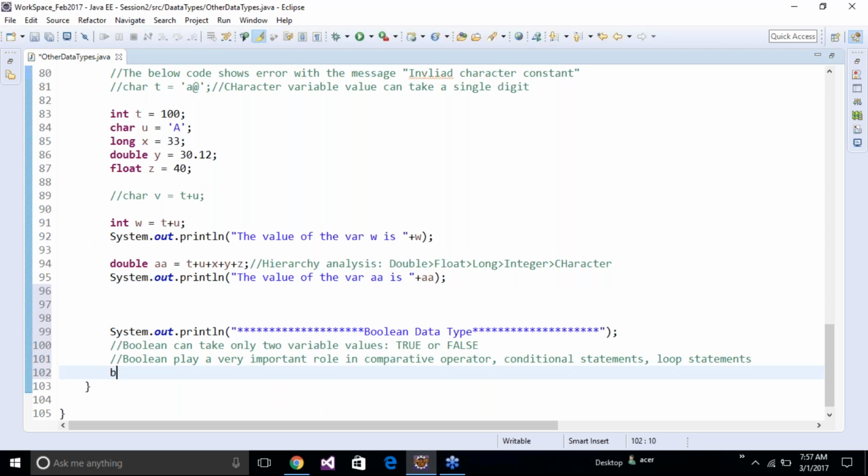So how do you declare Boolean? With a reserved keyword called boolean. I'll call this, let's say, BB, a variable equal to true. That is the only kind of value we can give. If you try to give, for example, 1, there will be a syntax error. And what is the syntax error we will get? You can see: cannot convert from int to boolean.